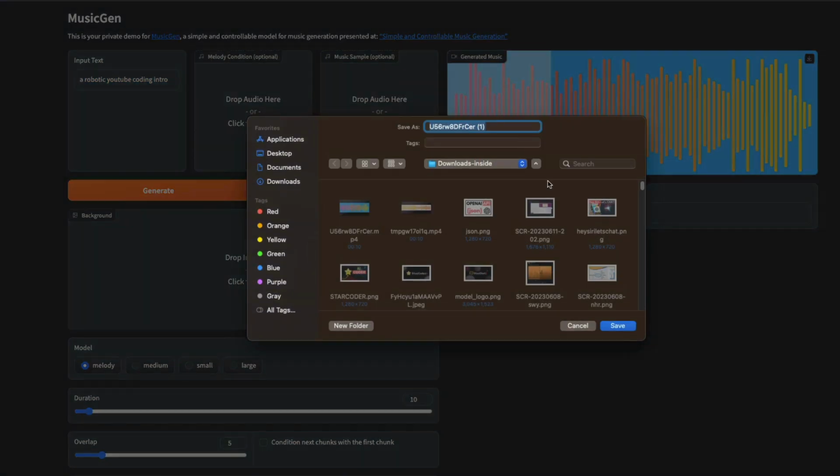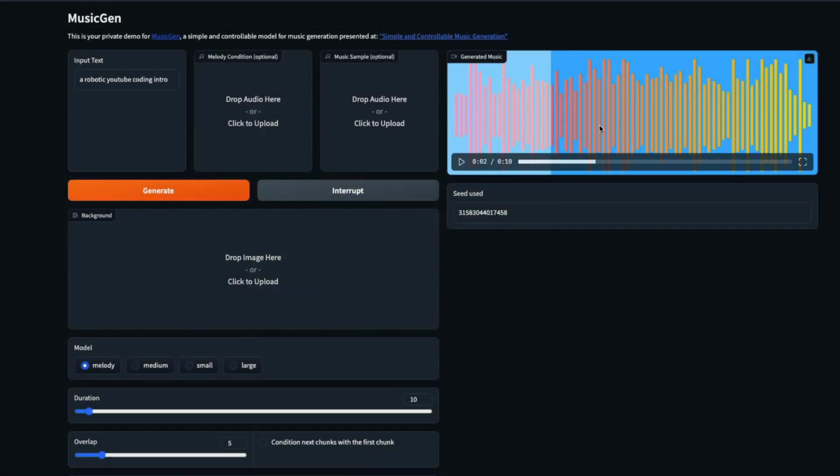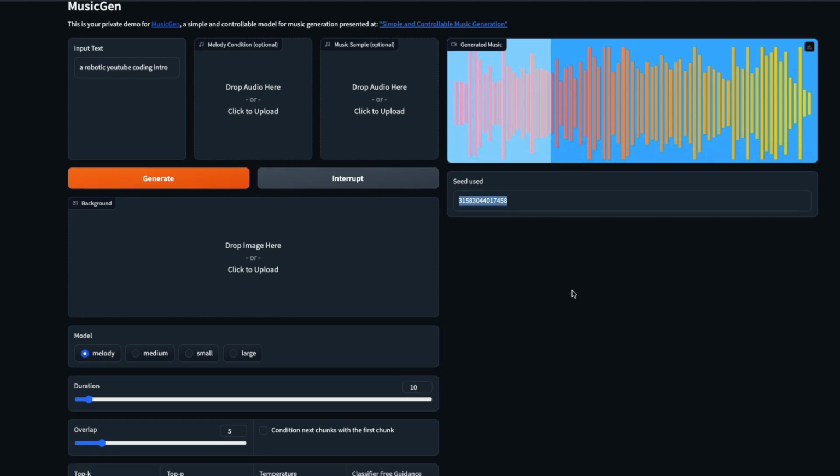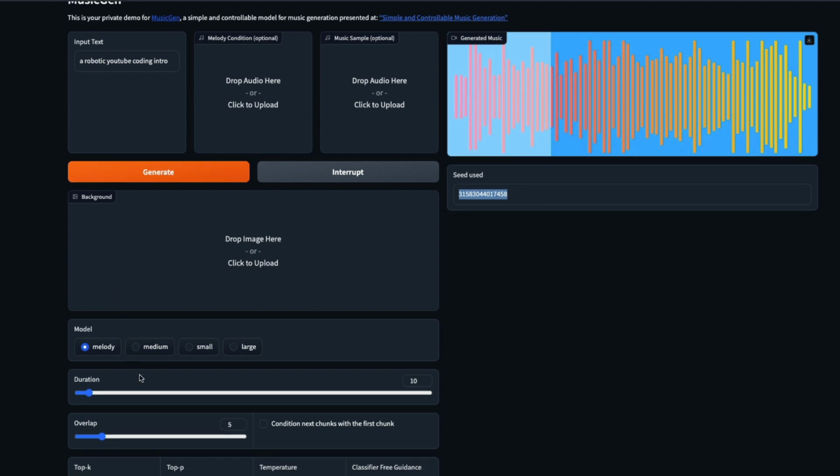If you want, you can download it as an MP4 with this animation, the dancing bars. But if you do not want, then you can just listen to it. It also gives you the seed value based on which this music is generated. So if you want to reproduce the same thing with the same model, with the same settings, you can use the seed value.